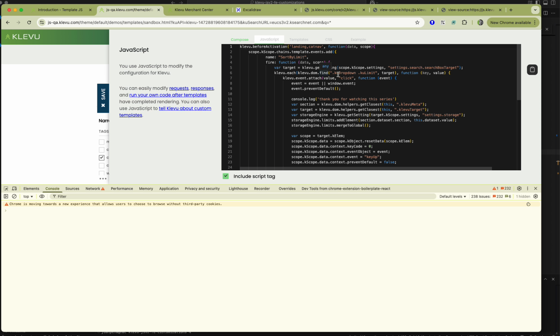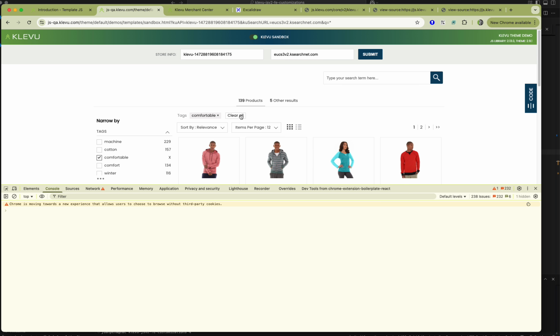And it's happening. I put the code inside of a click event handler for the limit. So this code is only going to work whenever I click on one of these. And there it is. Thank you for watching this series.